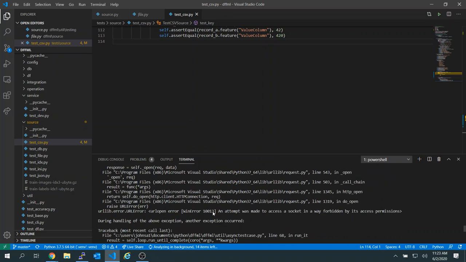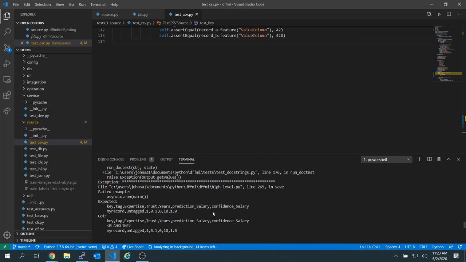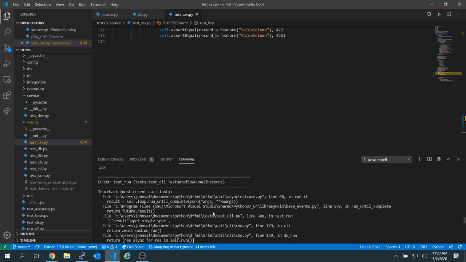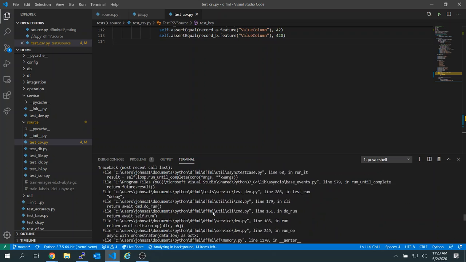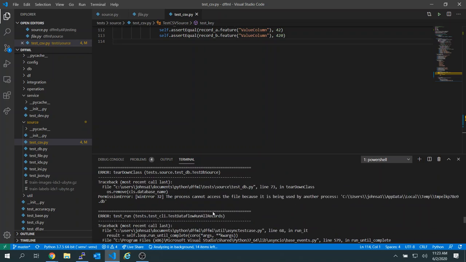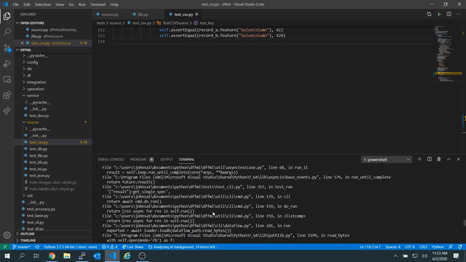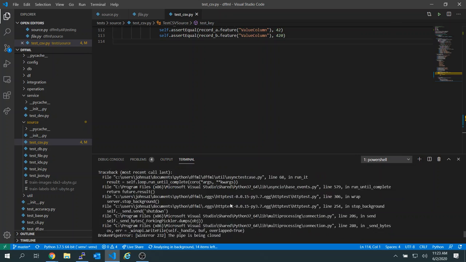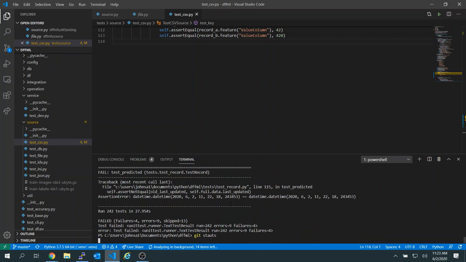Then these socket ones are kind of funny. So let's see. We were looking for CSV. Okay, and yeah, I'm not seeing CSV. So it looks like we fixed that one. So let's just sort of add this status.